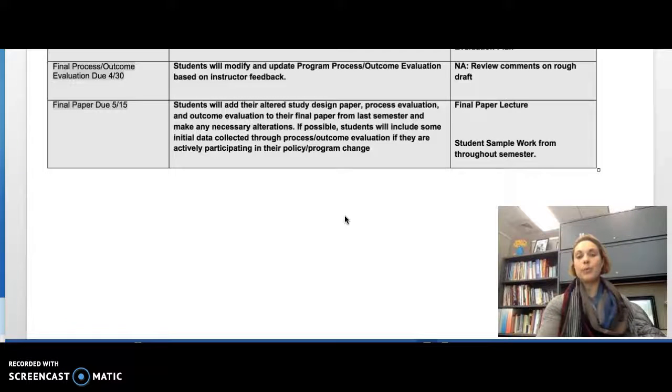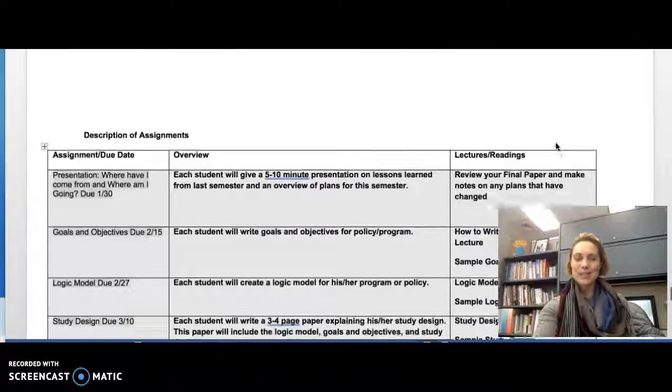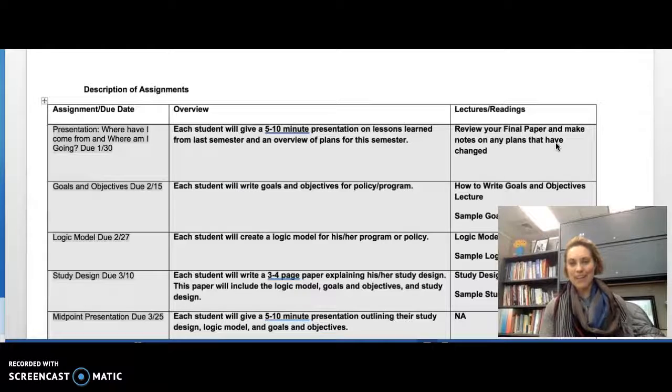I will put in some student sample work from throughout the semester, as I mentioned. So as people are writing their final papers, say you got a B- or a C on one of your papers or your logic model or something, and you're like, I want to know how to do this better. I'll give some examples of high quality work for you to be able to alter and write your final draft. So those are our plans for the semester, and all the due dates are up there.